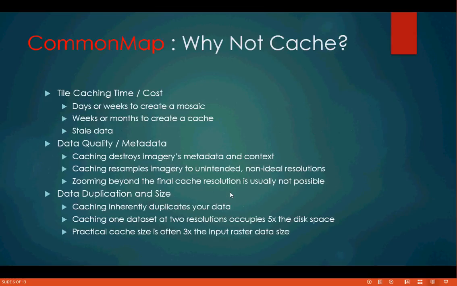People usually say, well, I have this RPF as a tile cache. Well, that tile cache took a lot of time to create, weeks or months. It probably passed through a lot of hands, and when you get it, it might actually be really stale data. You wouldn't know though, because this caching process destroys the imagery's intrinsic metadata. We no longer have that native metadata. We've resampled it, so we've introduced new artifacts, and that further limits the ability to perform any analysis upon that data.